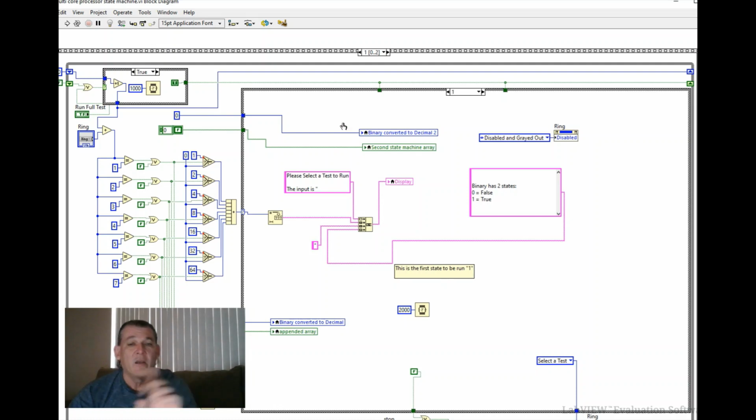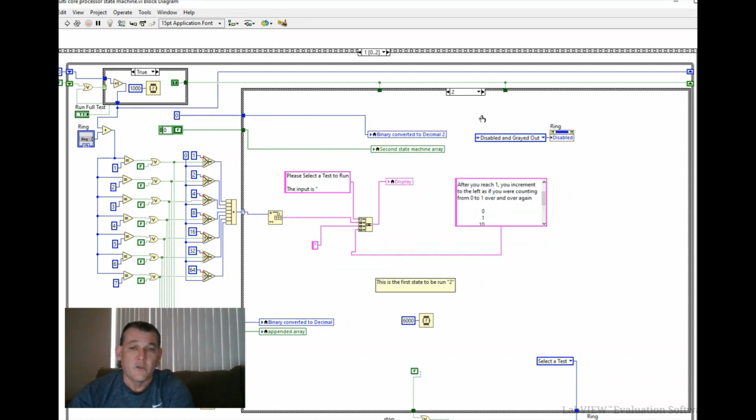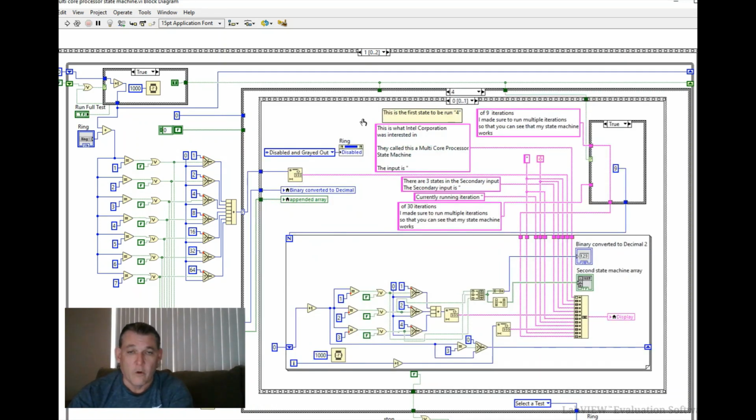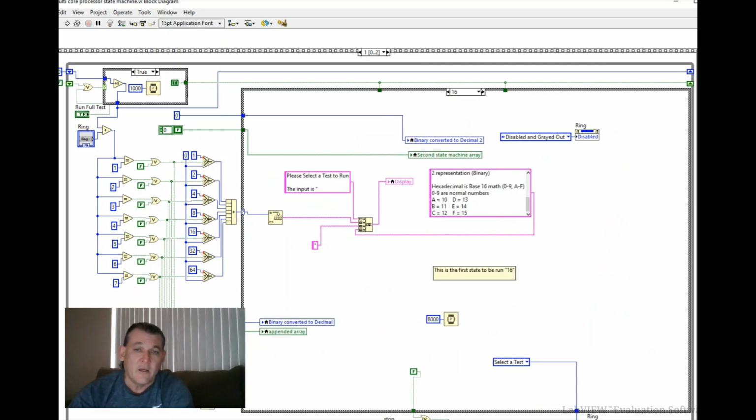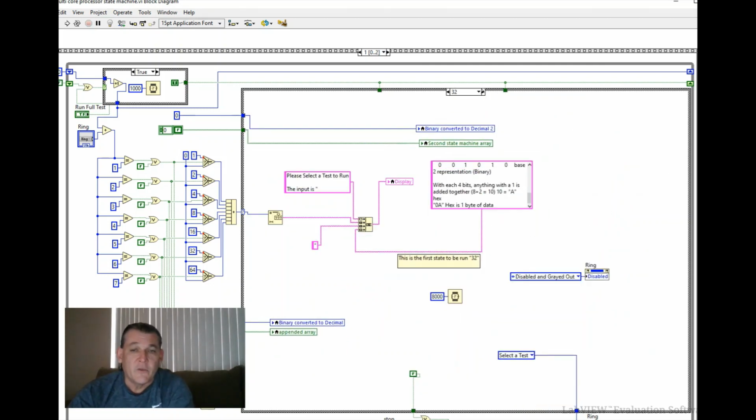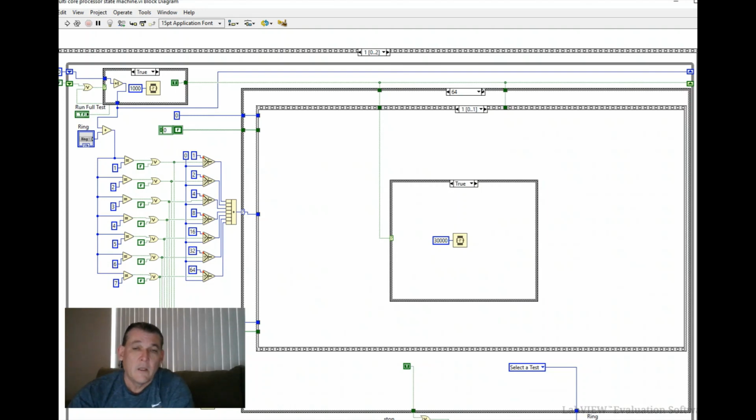You select a test. It goes to, here's test 1. It's binary bit 1. Here's binary bit 2. That's test 2. Here's binary bit 4. This is the next one. It just keeps going. Here's 8, 16, 32, 64. And there's room to go to 128, 256, 512, 1024. Just keeps going up. You can add as many states as you want.